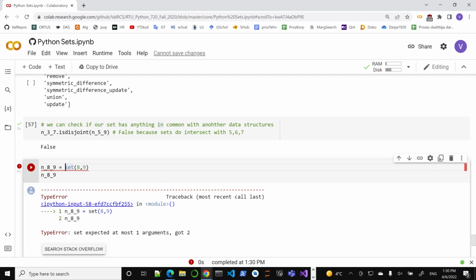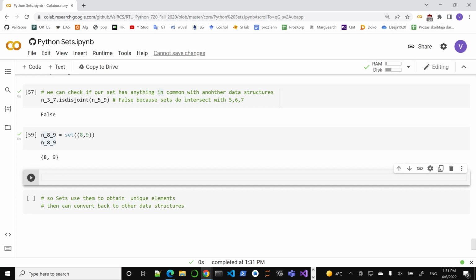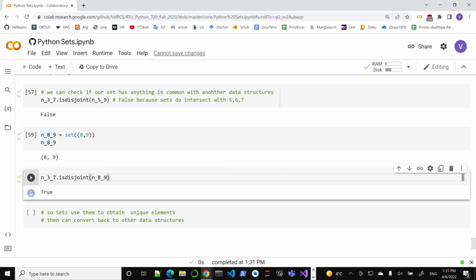And of course, this needs to be given as an iterable, right? Because I can't just give single values, so I need to have another set of parentheses. Here, I could have given a range, of course. And now I can do n 3 to 7 is disjoint from n 8 to 9. And this should give us true, because they are completely separate. True, okay, so that's one more operation.